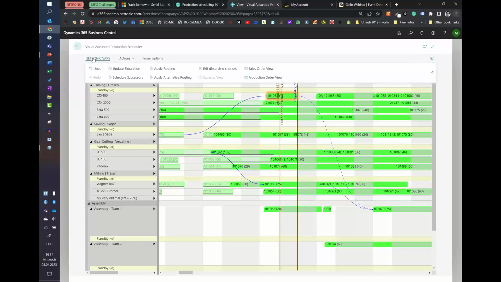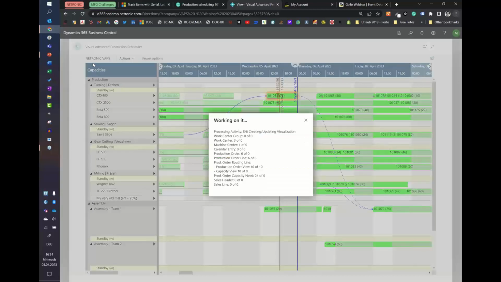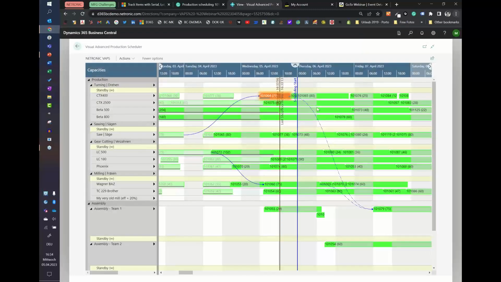Let me undo this. I think this should work. I say undo, and now we look at here. You see now this is how it was scheduled. Now I say edit, apply shop floor changes. You will see this one move to the right and push all the others to the right.